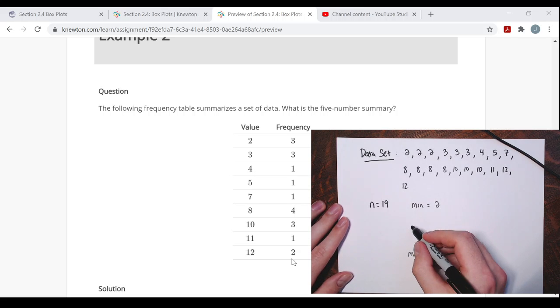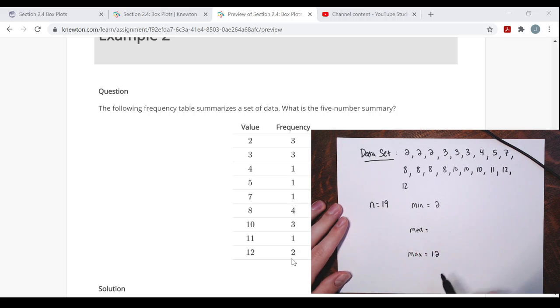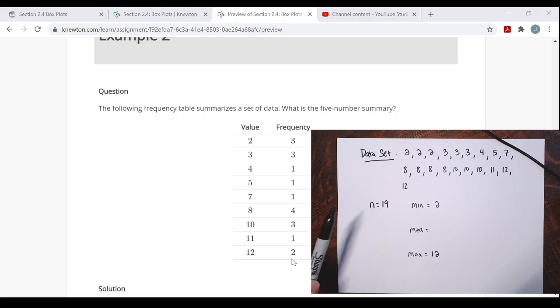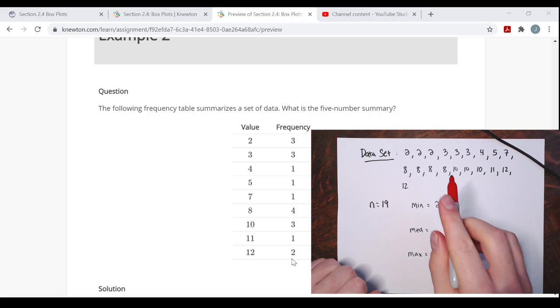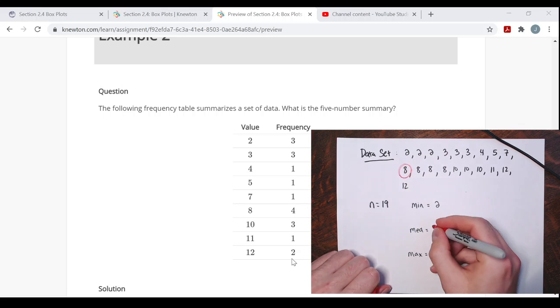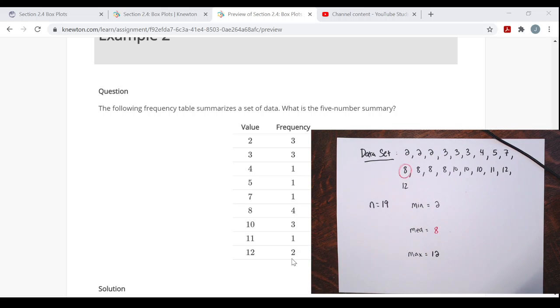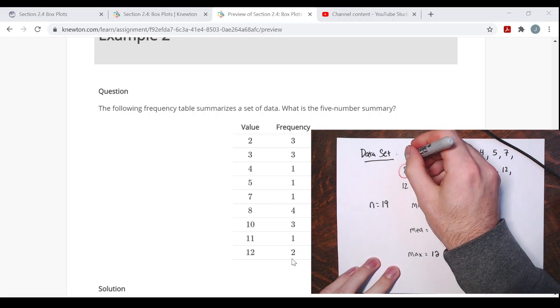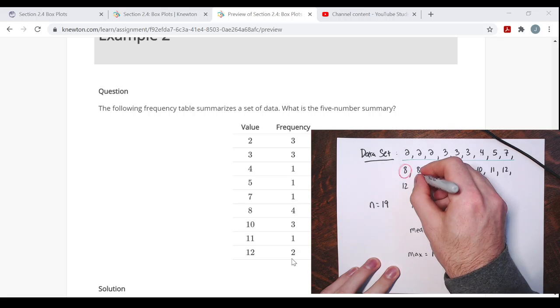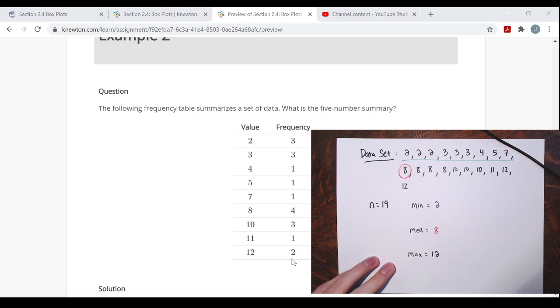The median is pretty easy. Remember, this is an odd number of values, 19. So the 10th value cuts it nicely in half. The 10th value is the median. So there's the median right here. The median is 8. And you see how the median cuts it into 2 halves. Everything below the median is the lower half, and everything above the median is the upper half.